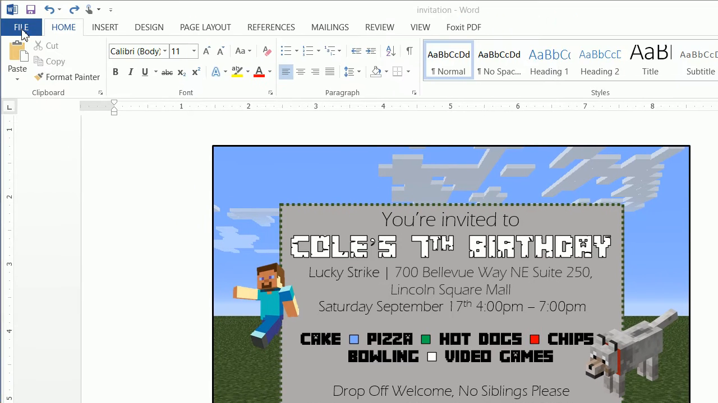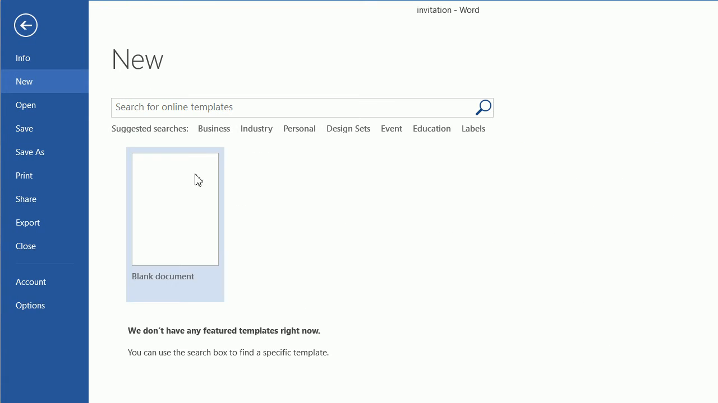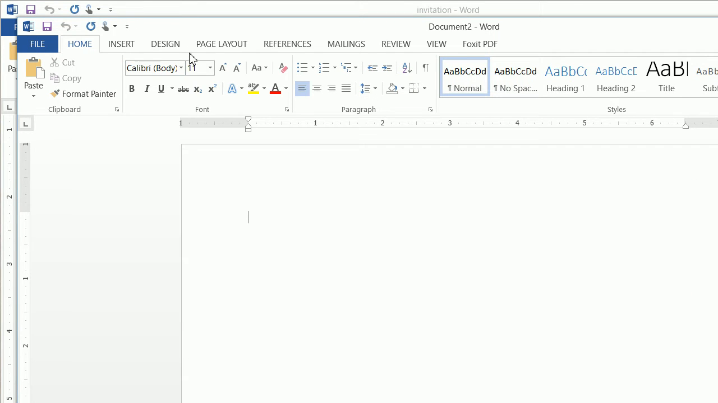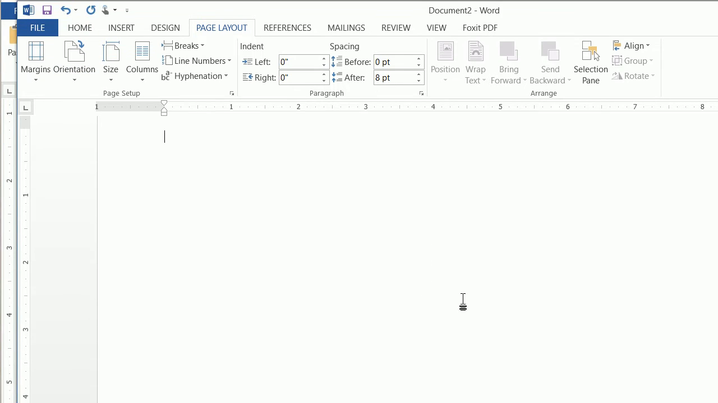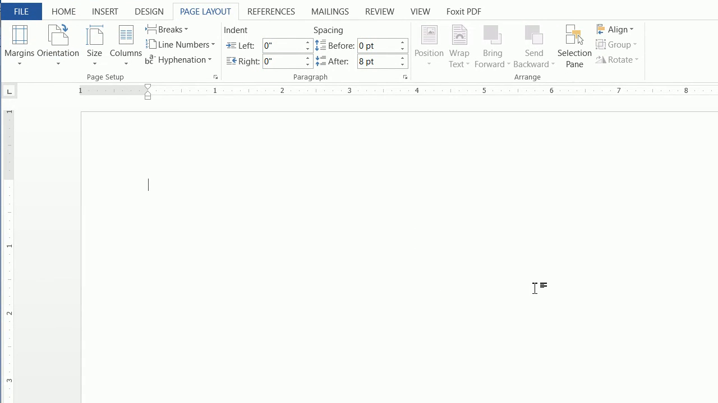So the first thing we're going to do is click on File, New, and click on a blank document. We then want to go to Page Layout, and do Orientation to Landscape. The reason why we want to do this is we're going to create a 5x7 invitation, an invitation that fits in a 5x7 envelope. So we want to have more real estate horizontal-wise than vertical.